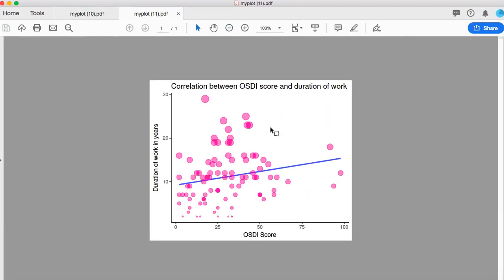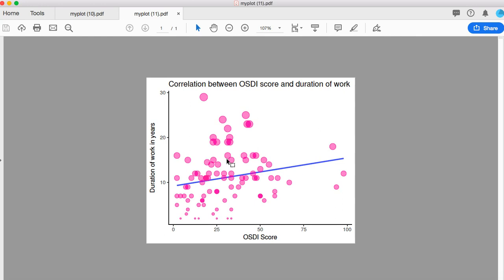Isn't it gorgeous? So it's already a fantastic graph, right? So you can straight away send it to a journal publication. So that's how you plot a scatter plot.